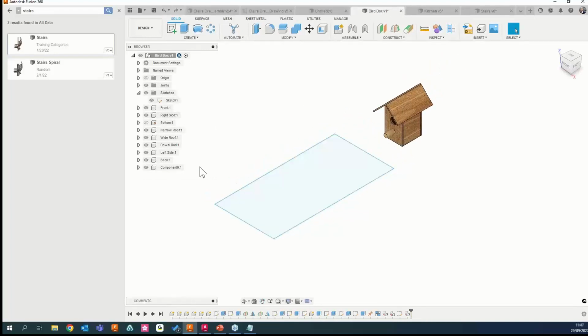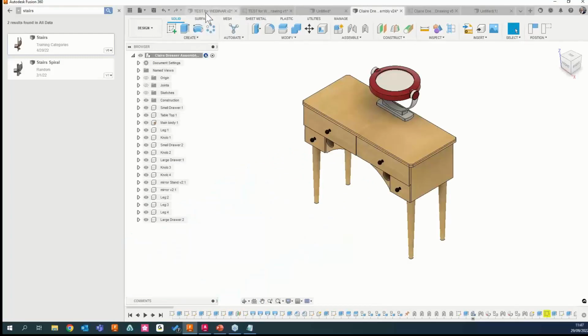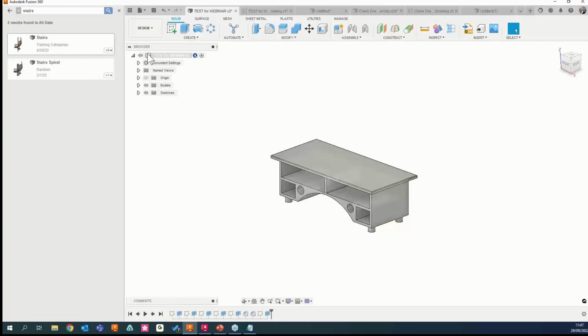So we have a bird box created. How we created this is I created this all in components. So in Fusion 360, if you create a model, so if I go back to the lock, I would say this was all created using just one component. So you can see the top level here is a component. You can see bodies. It's just one full component, one full body.